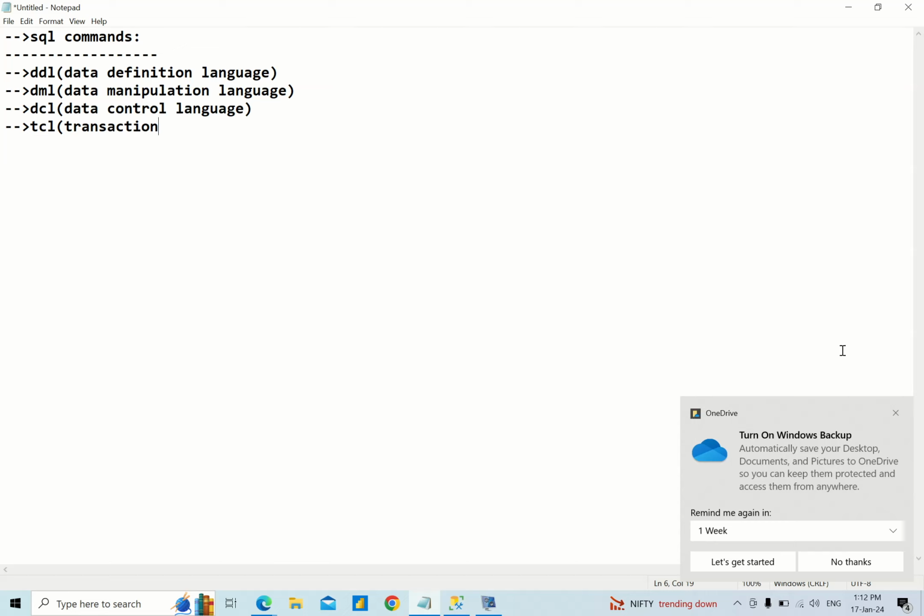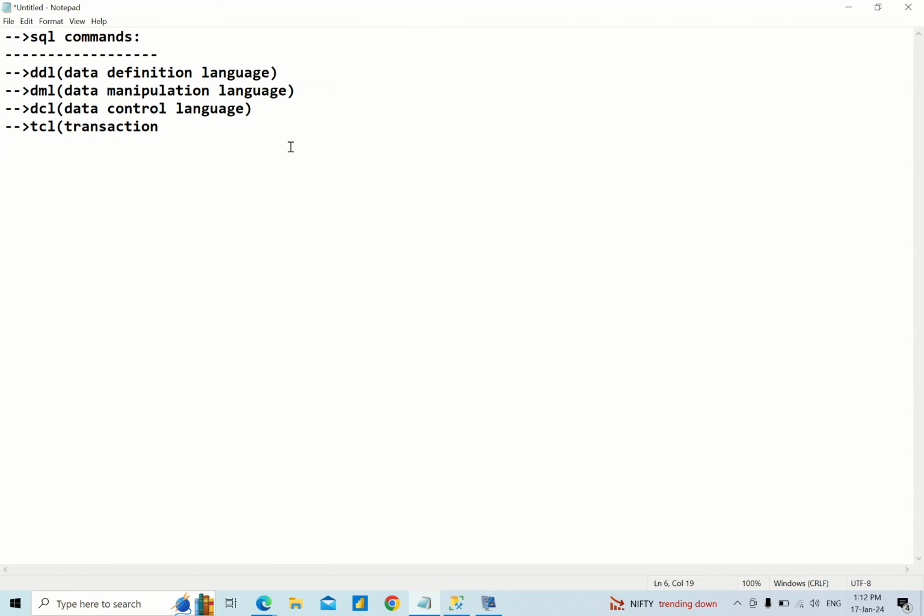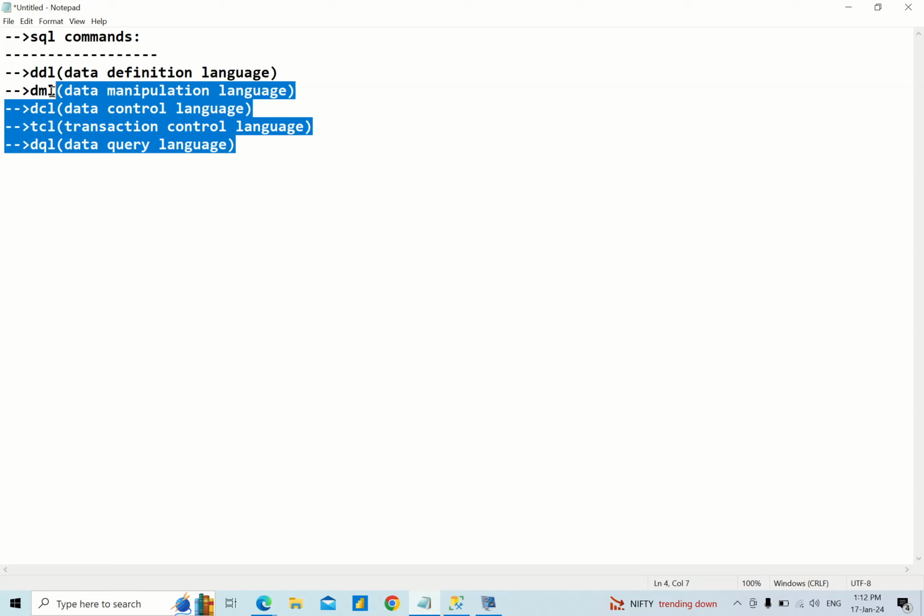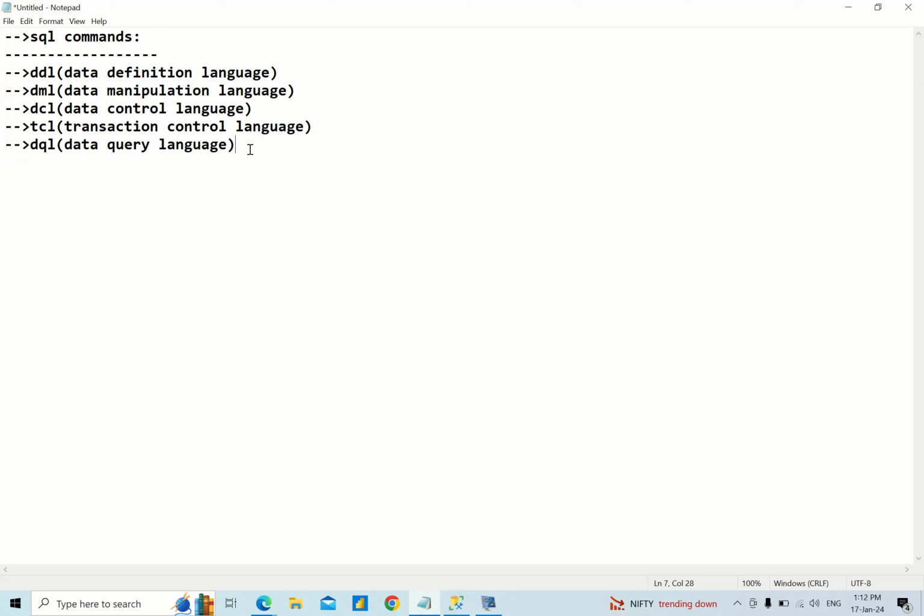And the last one is DQL. DQL stands for data query language. These are the five types of commands available in every relational database. Today we are going to discuss only DDL commands.